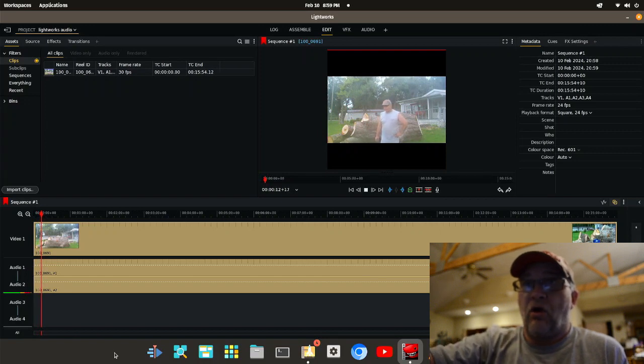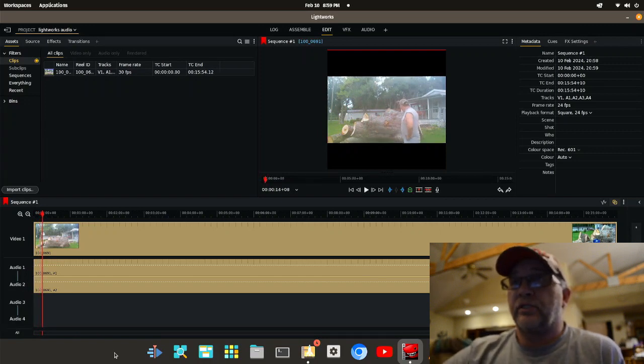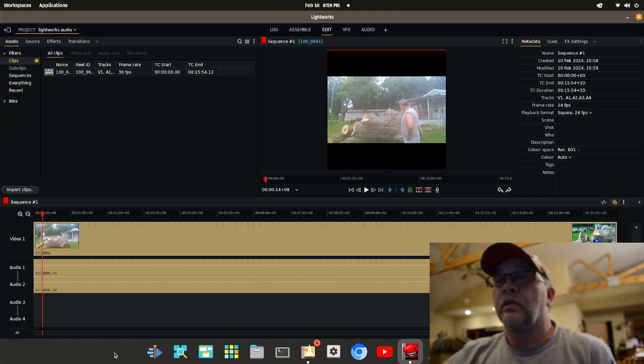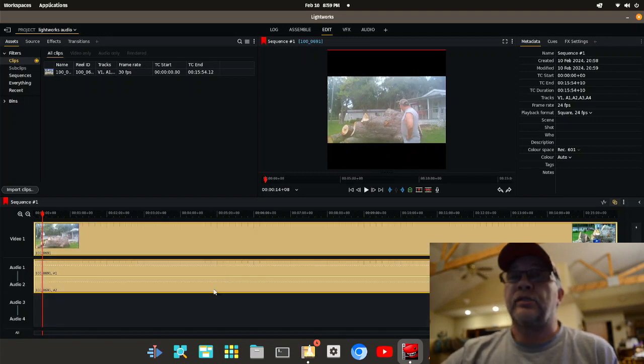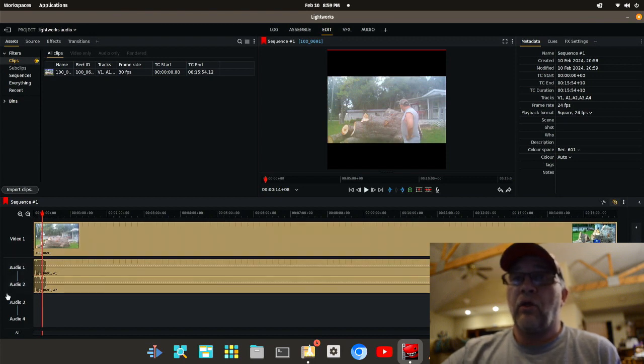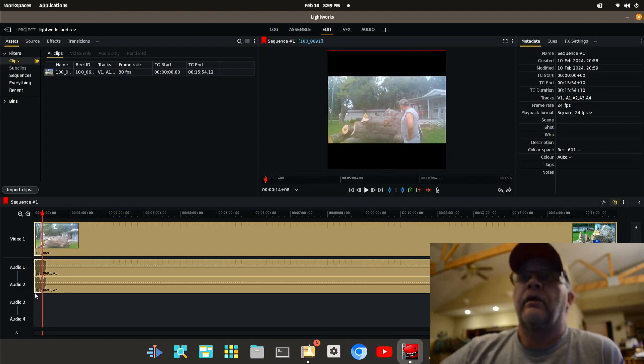Okay, now see how all the audio is separated? How it's not working right? You see down here in this section, all the audio is compressed down and nothing is showing throughout the rest of it. Okay, let's go back and fix that.